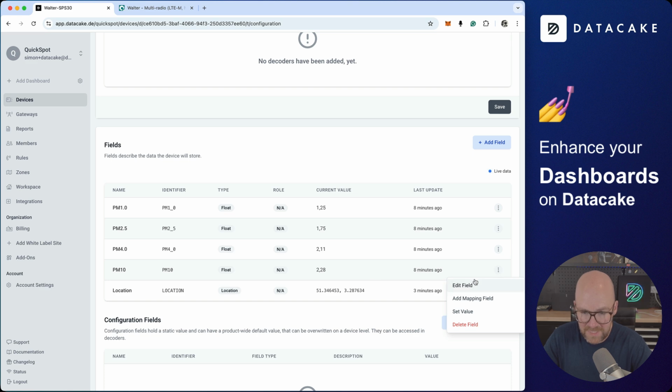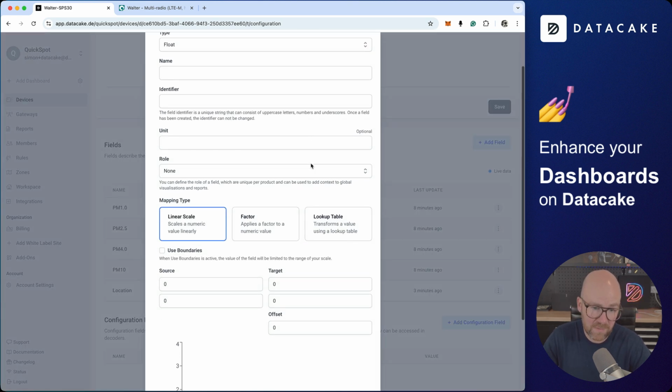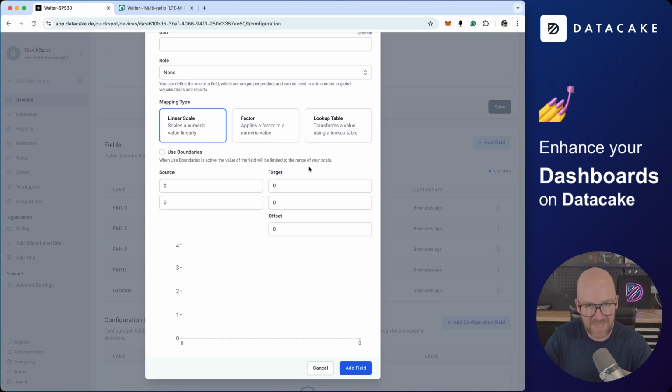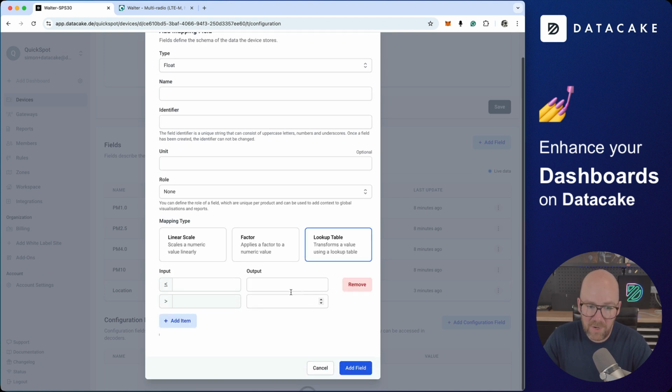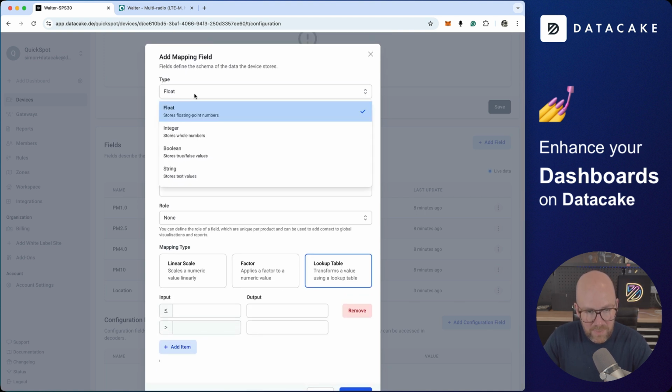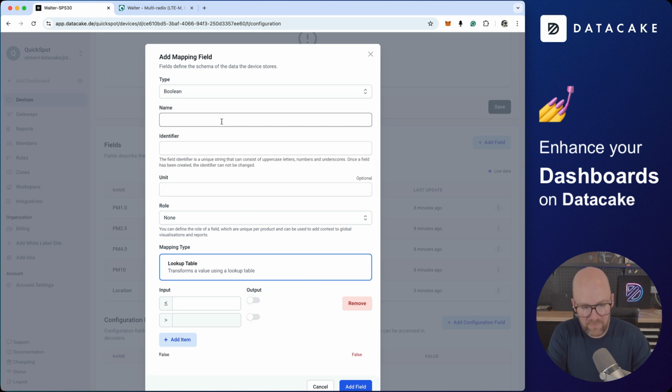So for the PM10 field, it would be possible to add a mapping field. So what is a mapping field? A mapping field is basically something that scales the value range to a different value range. You could use it for a linear scale, a factor, but also for a lookup table. And we are now going to select the type, and instead of float or integer, we want a Boolean. And now we call this PM10 air quality indicator. And now because it's Boolean, we just have true, false.